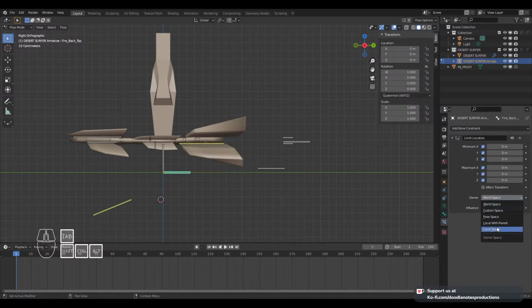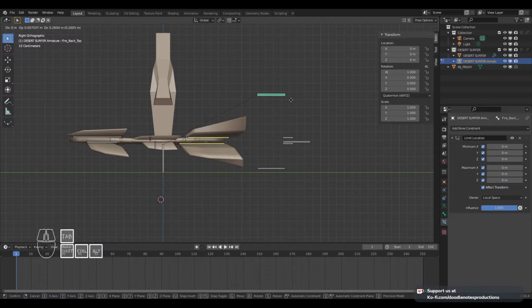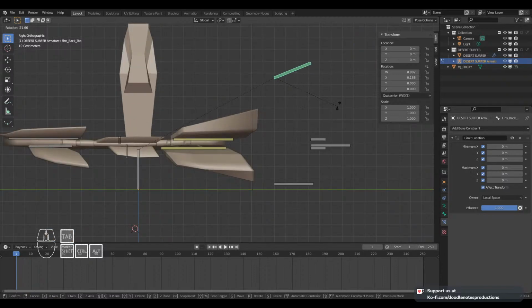Make this local space and also affect transform so that the transform should just stick to 0. But yeah, right here in the transform, it sticks to 0. Whereas if this is unchecked, the transforms right here will change, and we don't want that because that will be counted in the animation as well.